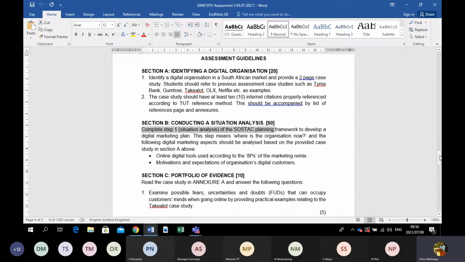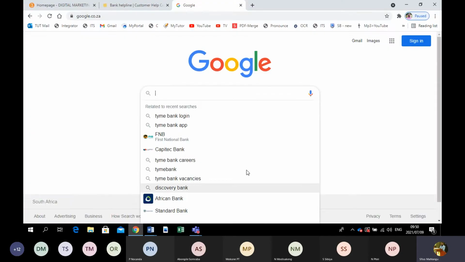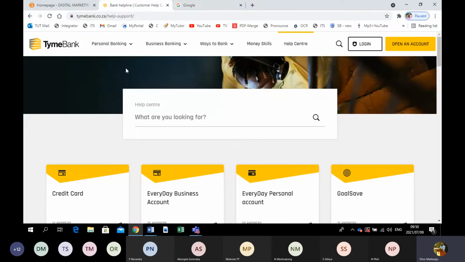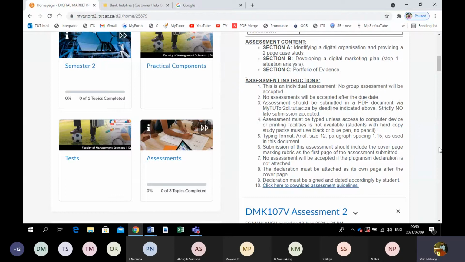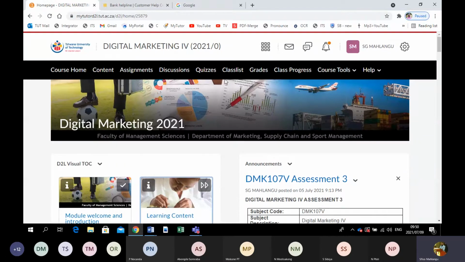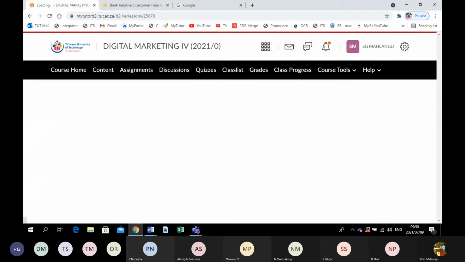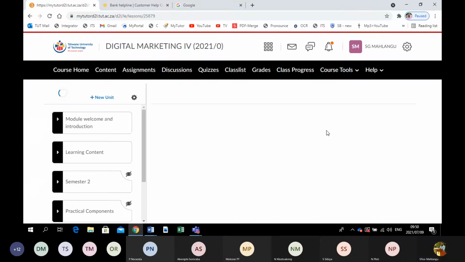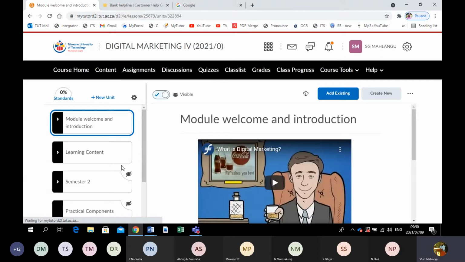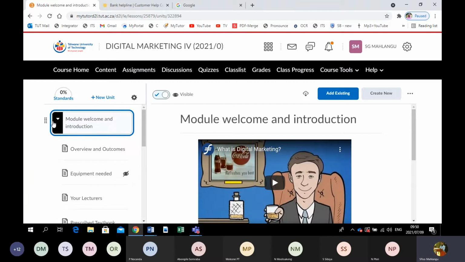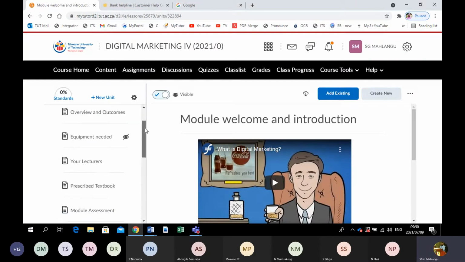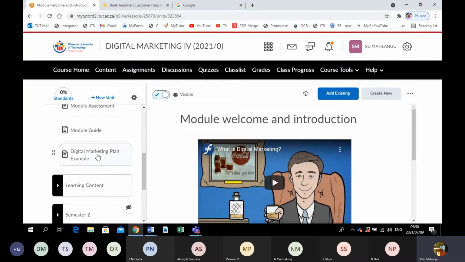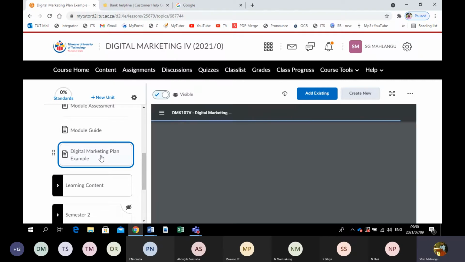Okay, there's something else that you need to download on Brightspace if we haven't so far. So let's quickly go back to Brightspace for that. On our page, if you come under content, in the introduction and welcome, you're going to need to download the digital marketing plan example.